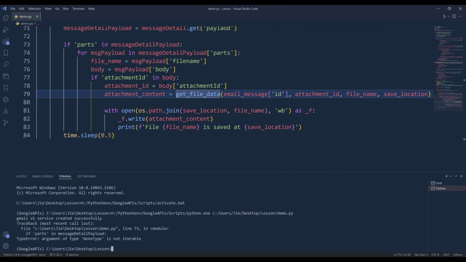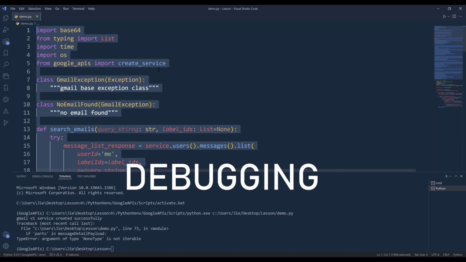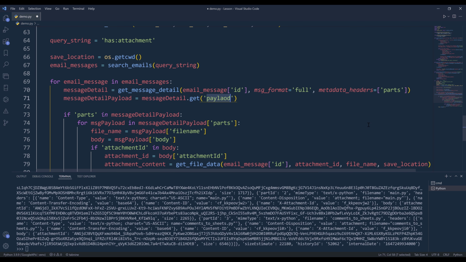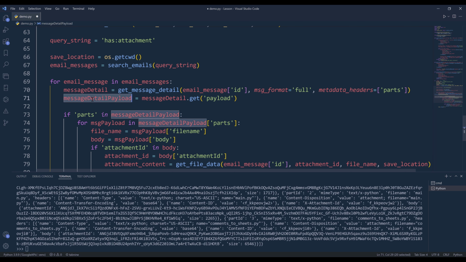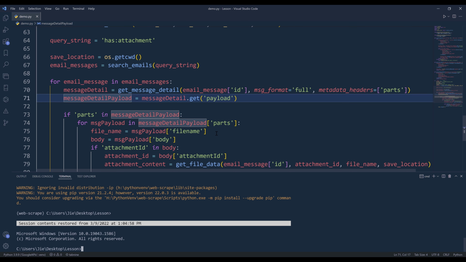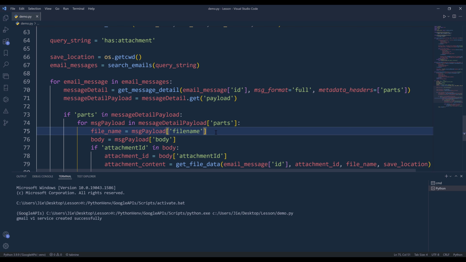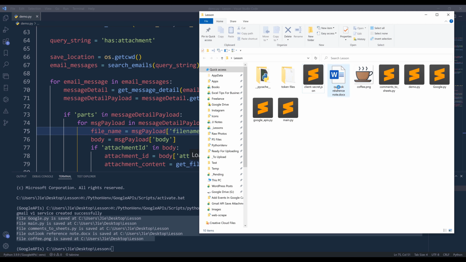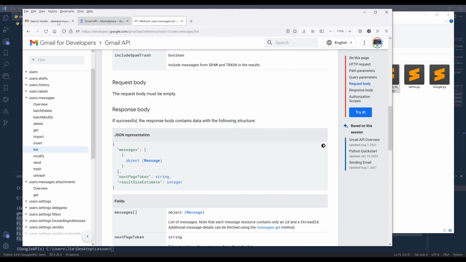So you have a type error. Oh, I see why. You have a typo. This should be payload. Alright, so let me rerun the script again. So it looks like all the files are downloaded. If I go back to my project folder, and here's the Word document, the image file, and a couple other Python scripts from the email attachments.